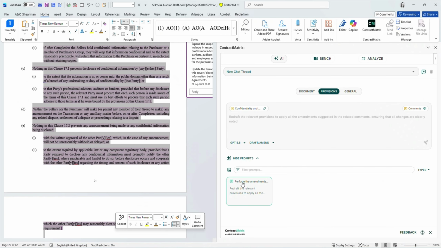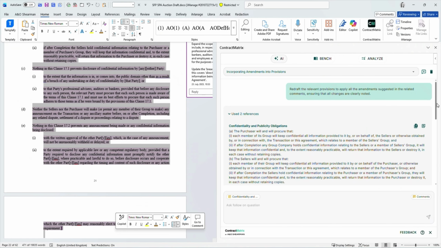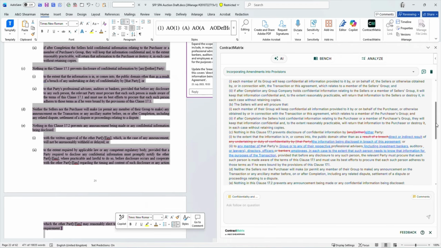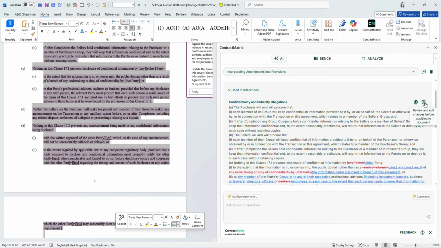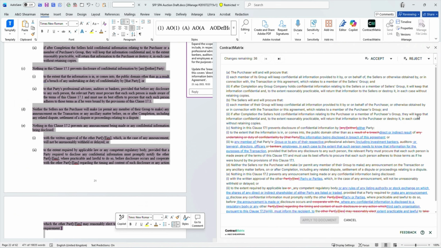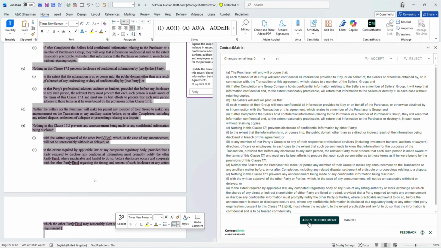In this instance, we're using the pre-built prompt, redraft the relevant provisions to apply all of the amendments suggested in the related comments. The AI returns two elements, the redrafted text above and an explanation in grey text below. Select Edit to amend the redrafted provision directly in the tool. Accept or reject changes as appropriate, and click Apply to Document.